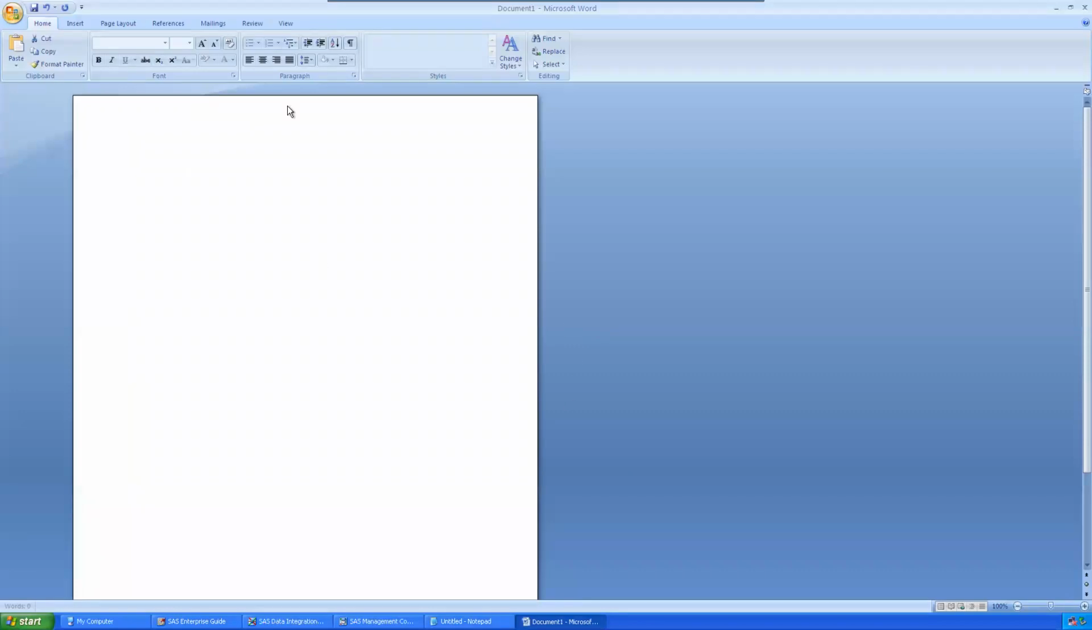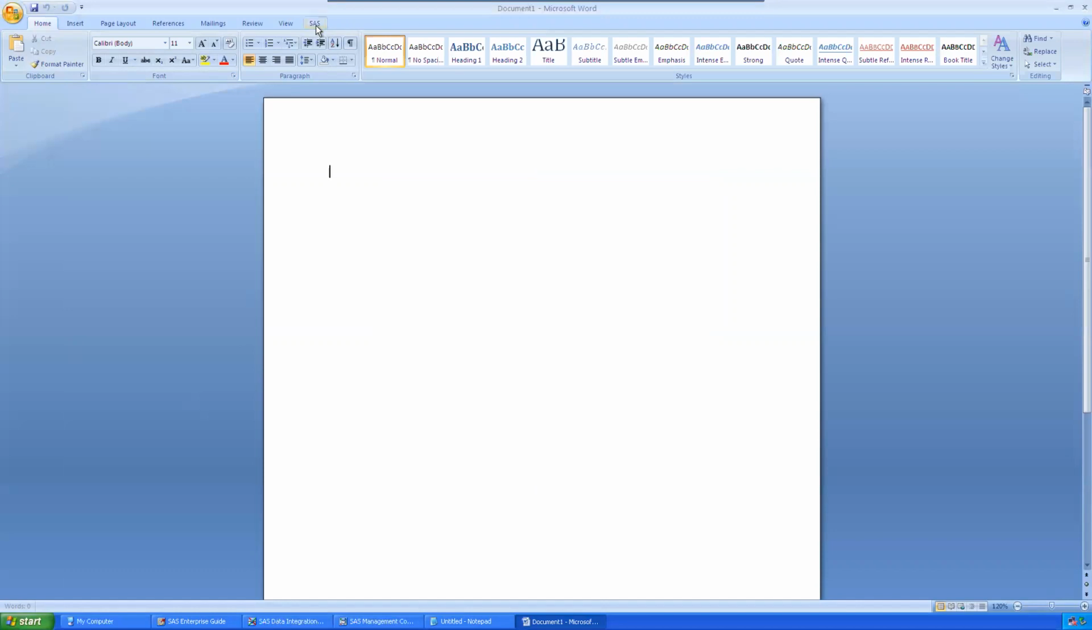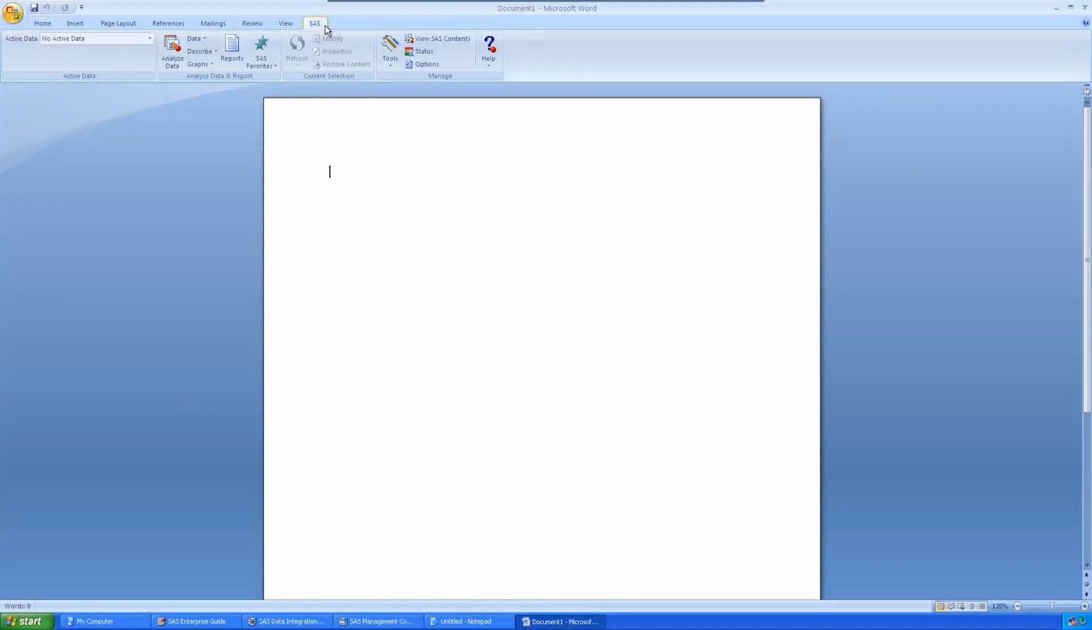In the Word document, you know this one, right? There is a SAS add-in. So in the add-in, I want to generate a report.